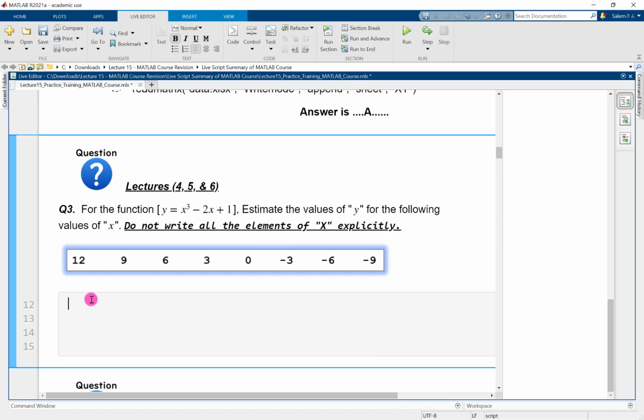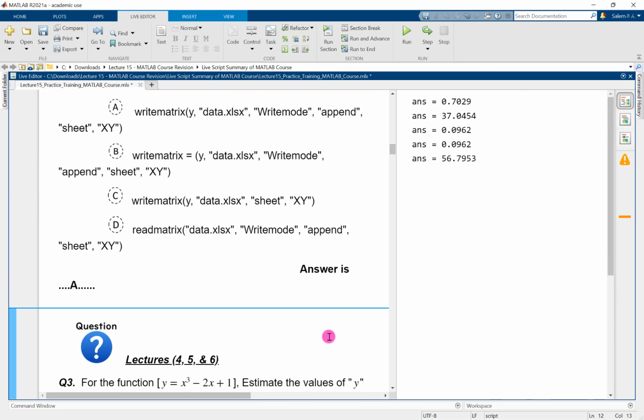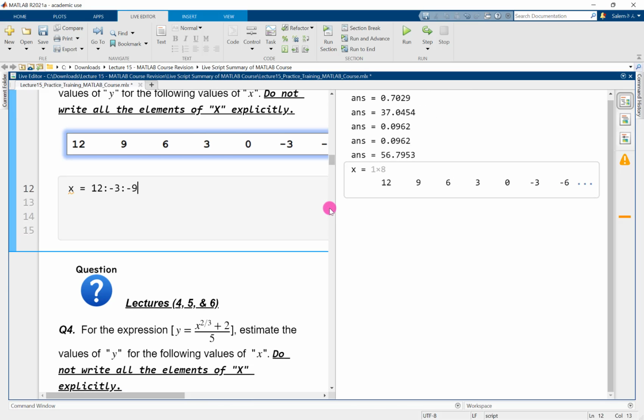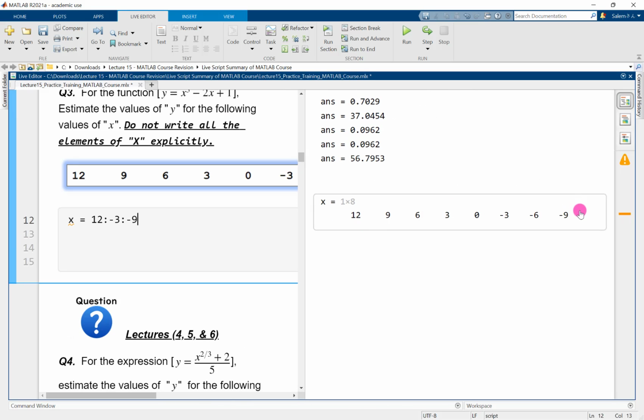This is incorrect. Anyone would write x equal to, and then square brackets, 12 space, 9 space, 6 space, etc. This is incorrect. If we can find a relation between the numbers, yes, we can write it. For example, it starts from 12, decreasing by 3, going down to minus 9. If we run this one, and let's just increase to check. Yes, it's correct. Here we can see it's going from 12 to minus 9.